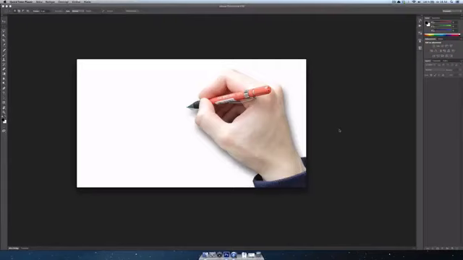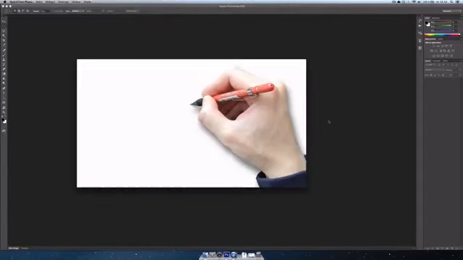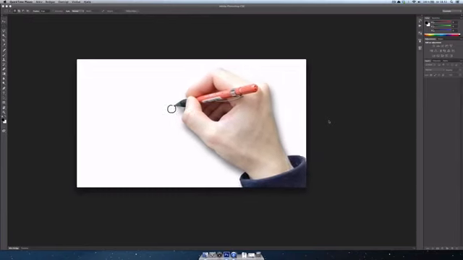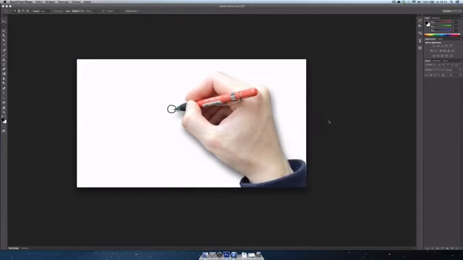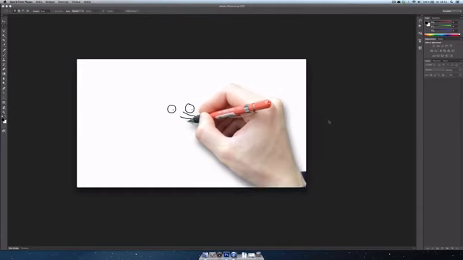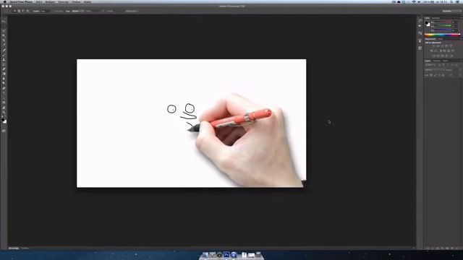Today I have a pretty interesting tutorial, and let me just dive right into it and show you what we will be making. It's a hand and it's drawing. A couple circles there. What could it be? Oranges? No, I think not. Oranges and a banana? Nope. It's a face. All right.